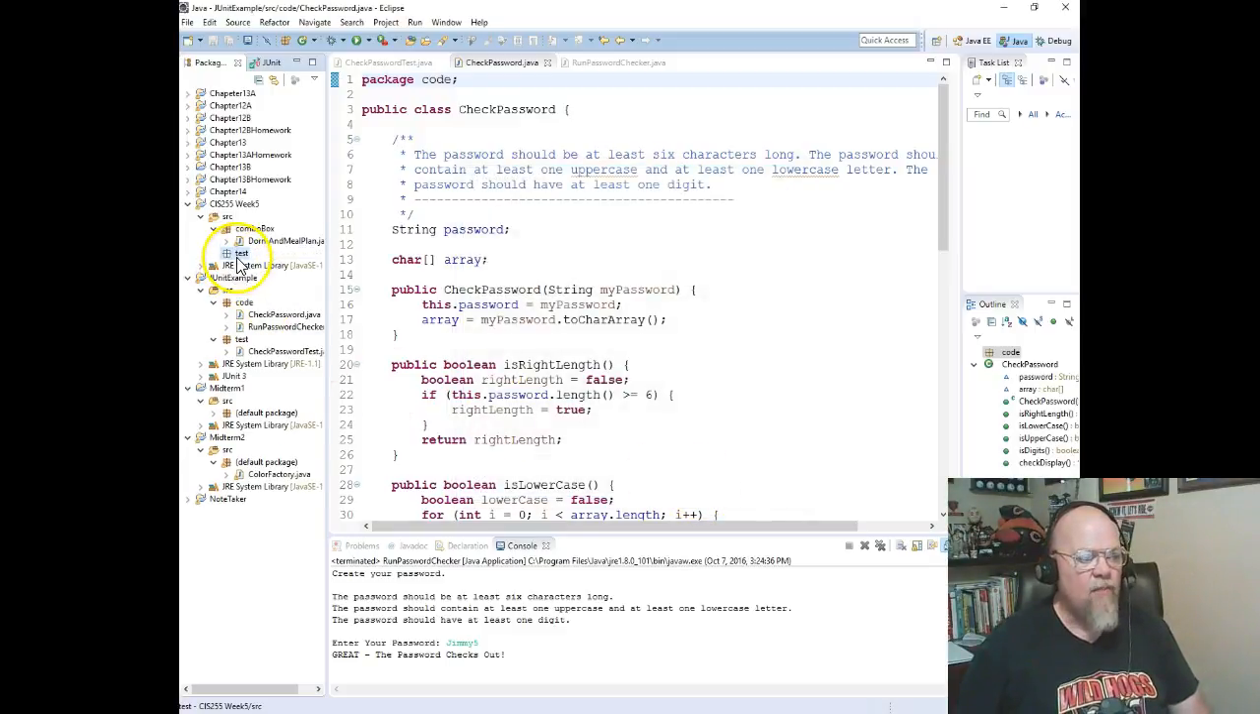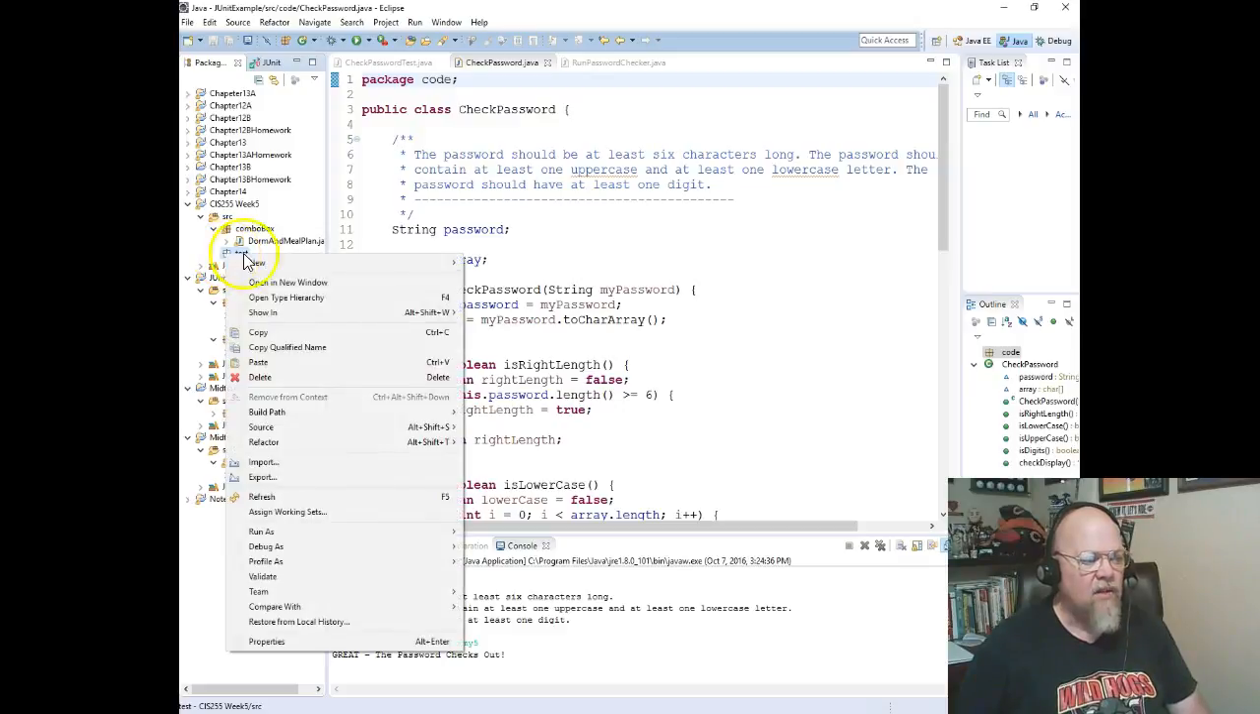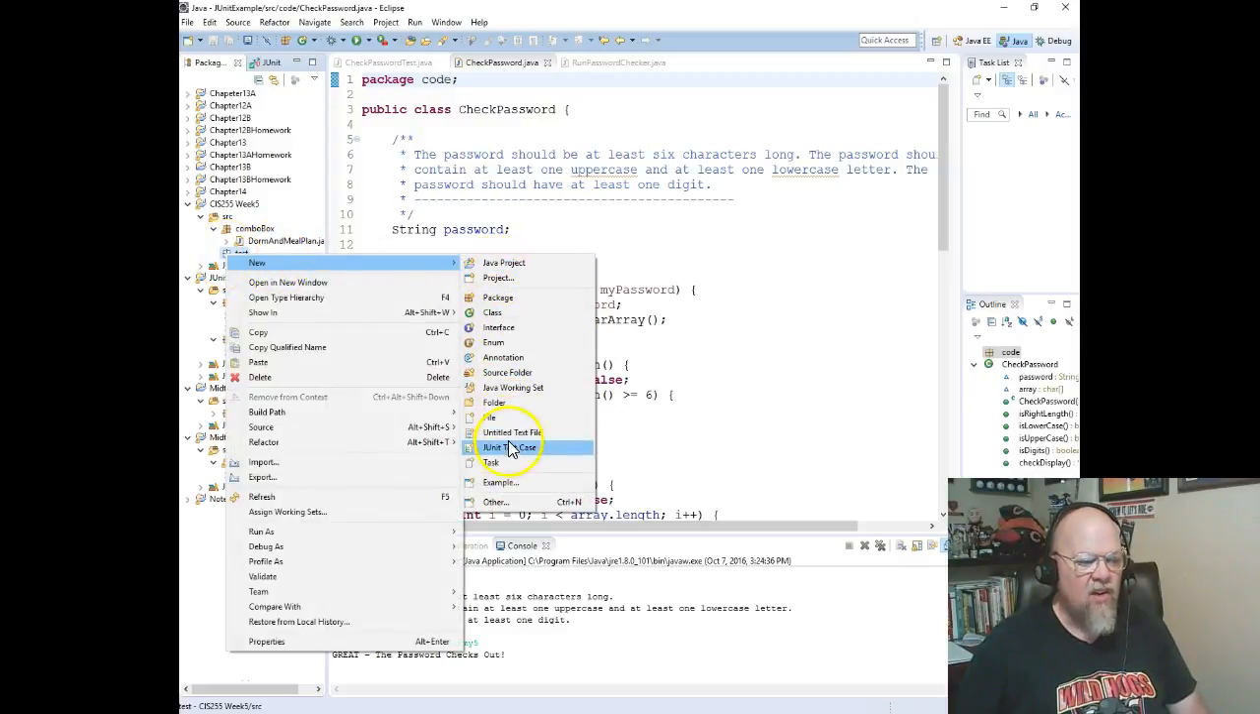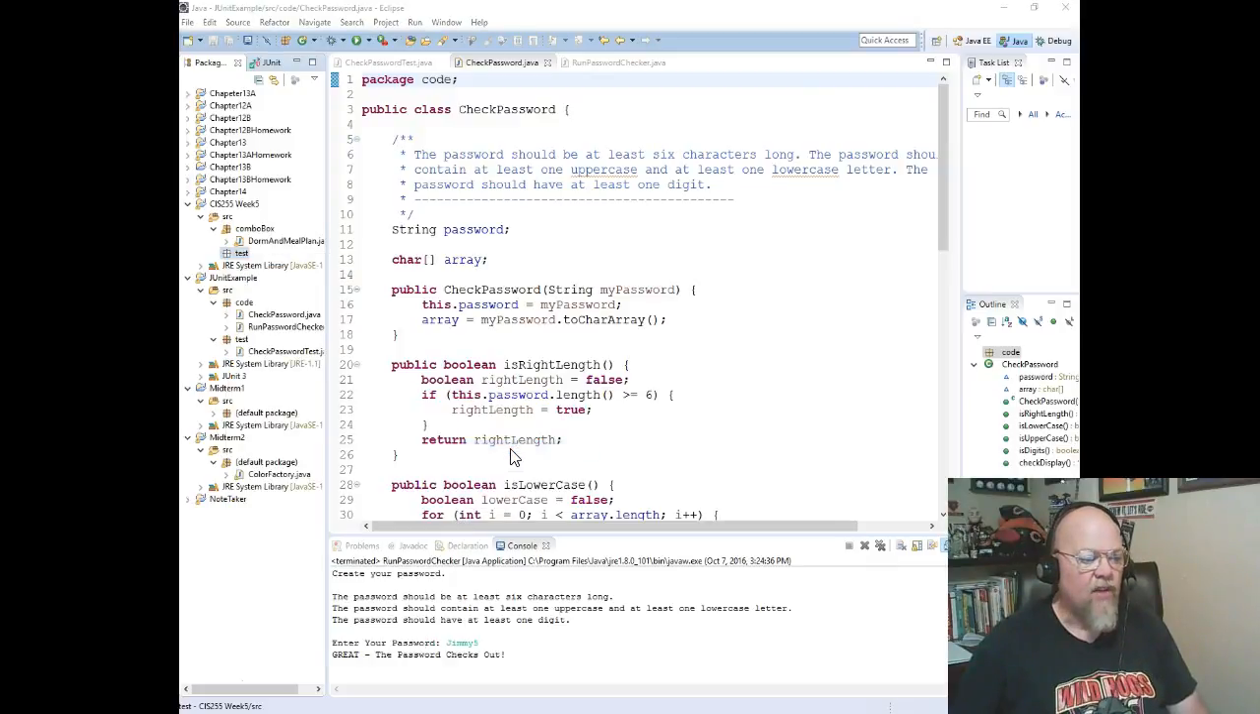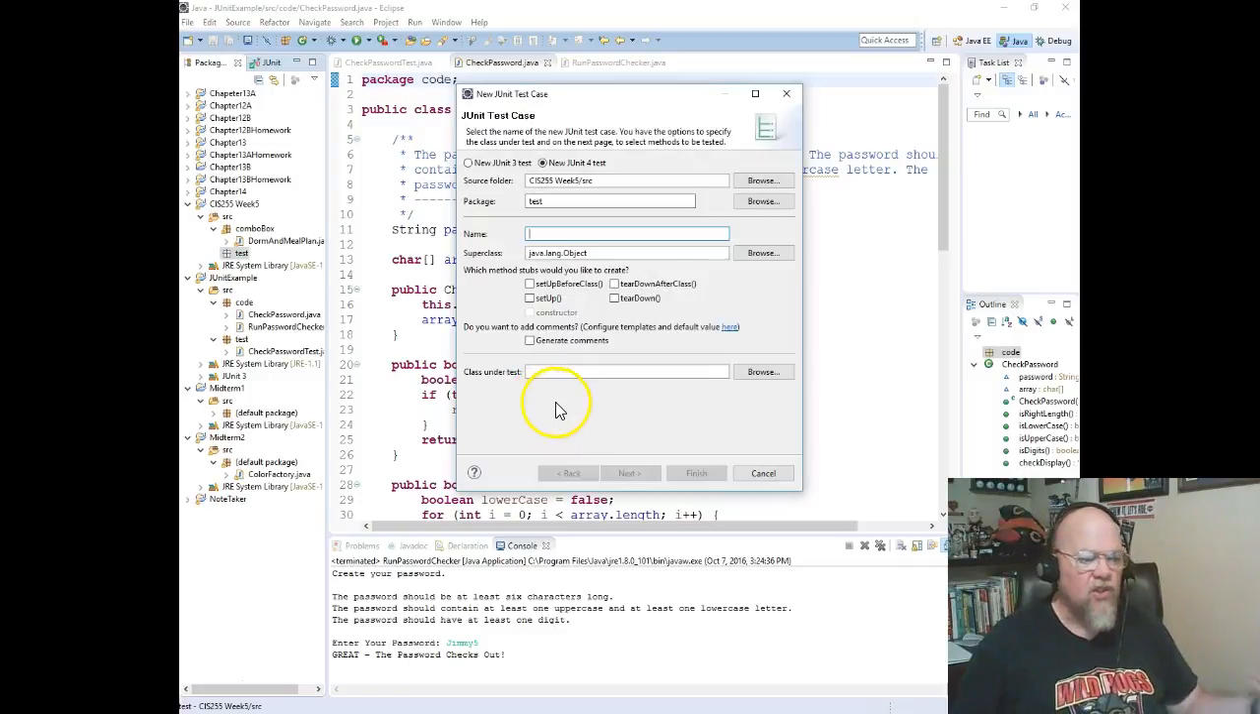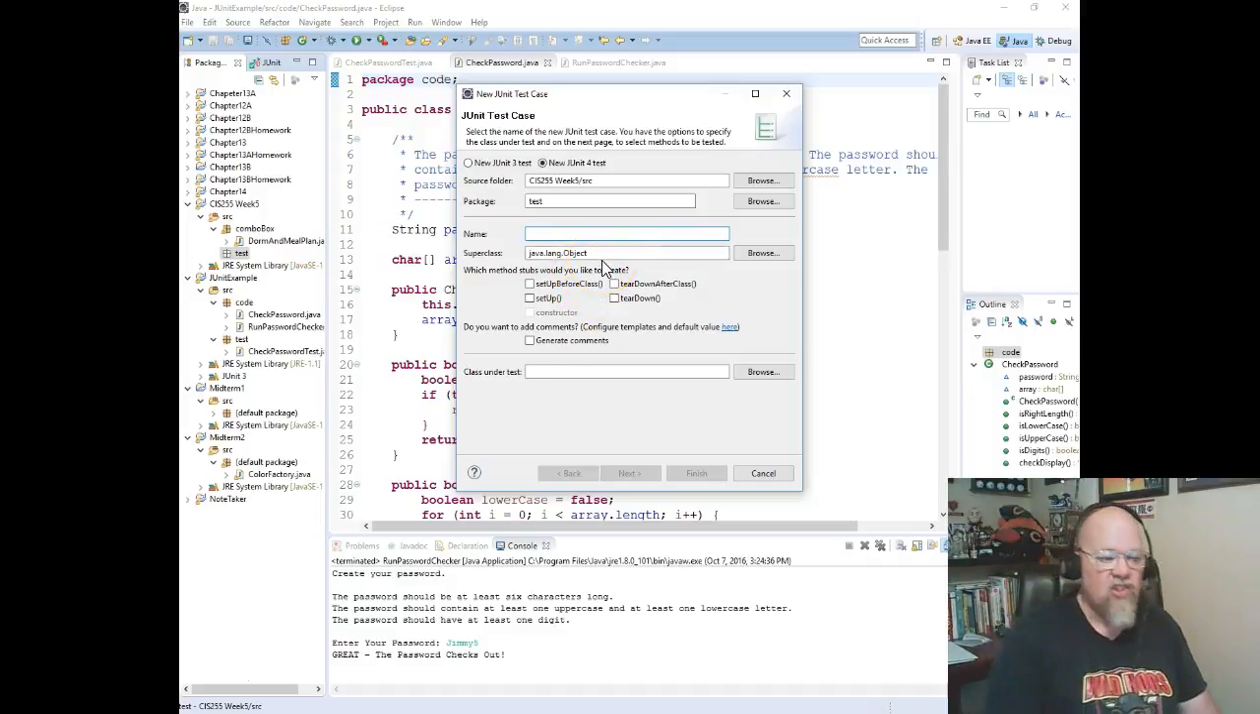Then when I have my test package, I do a right click on that. I point to new, and you're going to notice right down here I have a thing called a JUnit test case. So I click on it, and it comes up and says, what are you going to test? Well, if you notice, I'm in this DormAndMealPlan.java. I always like to give it the same exact name, DormAndMealPlan, and then add the word Test behind it. And now I can go ahead and do setUp before, tearDown after.